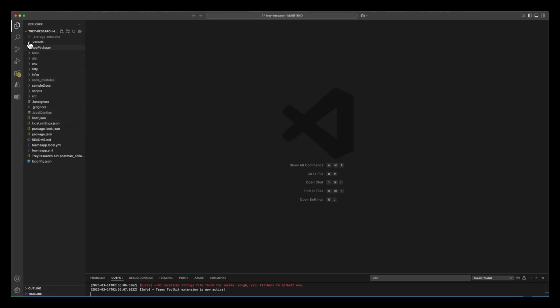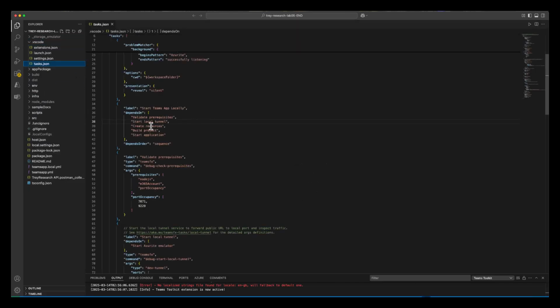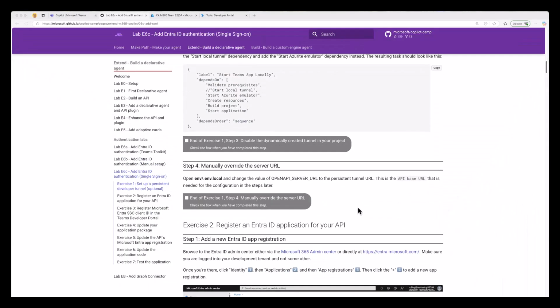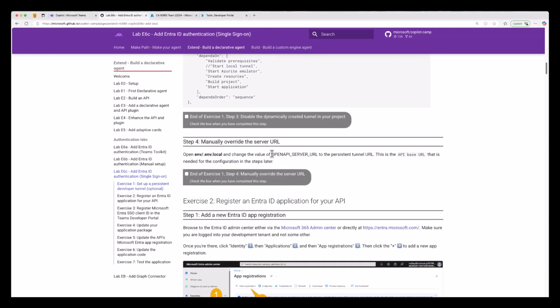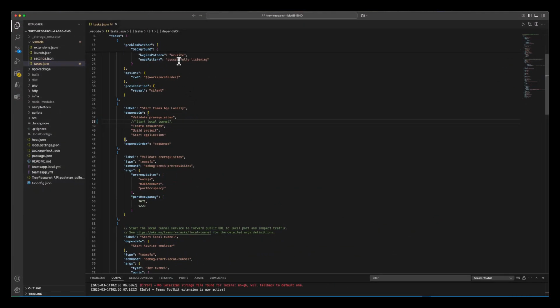So what I'm going to do next is, in VS Code, go to task.json, locate the start local tunnel task, and then I will just go ahead and comment that out. Once that's done, I can go to the environment variable in the next step to add the persistent URL value in there that I copied over earlier.